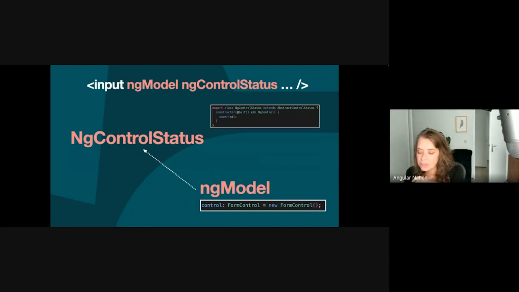And it's the same with the view container ref, sorry. You have different options for how you can handle it.